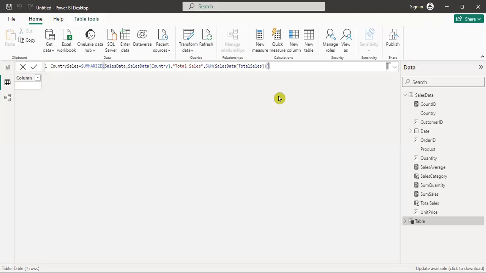Then, when we have country, we want to have total sales, so we want a column called total sales. We have to give the column name, and that is why we put it in quotes. Then we want to sum, that is, add the total sales per country. So that is what we did here. Okay, we have 2 columns.